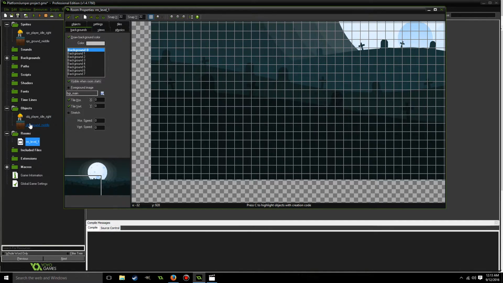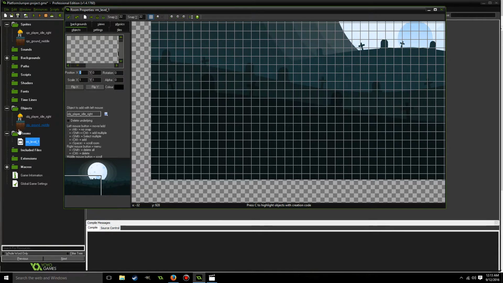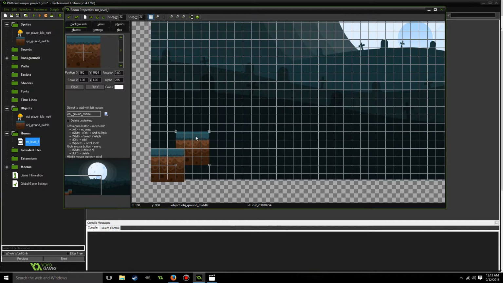Now we've got to have the ground. So you, okay, we're visible when room starts. So we go up here to, this is the background. We go up here to objects. Okay, what object do we want to put in the game? Right here. Add, object add with left mouse. So we'll go to the ground, and boom, there's some ground. We'll put several of these, so we have a little platform to run on.